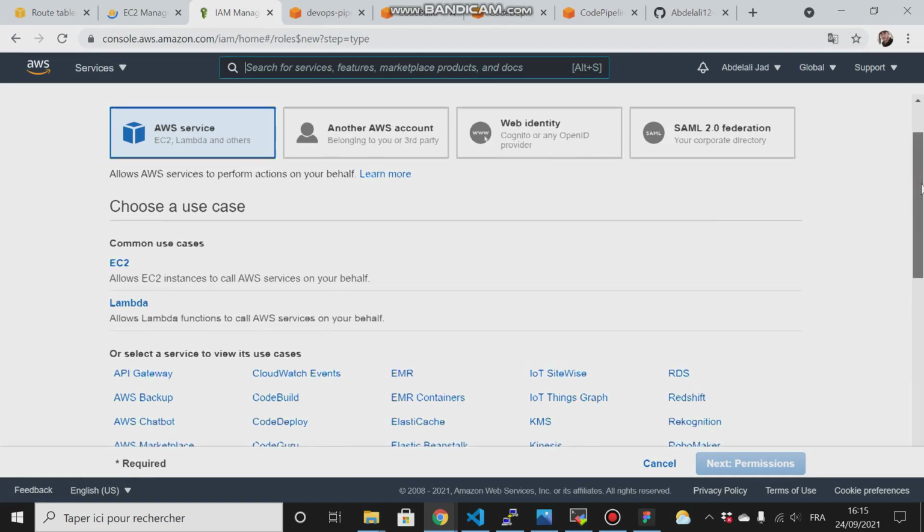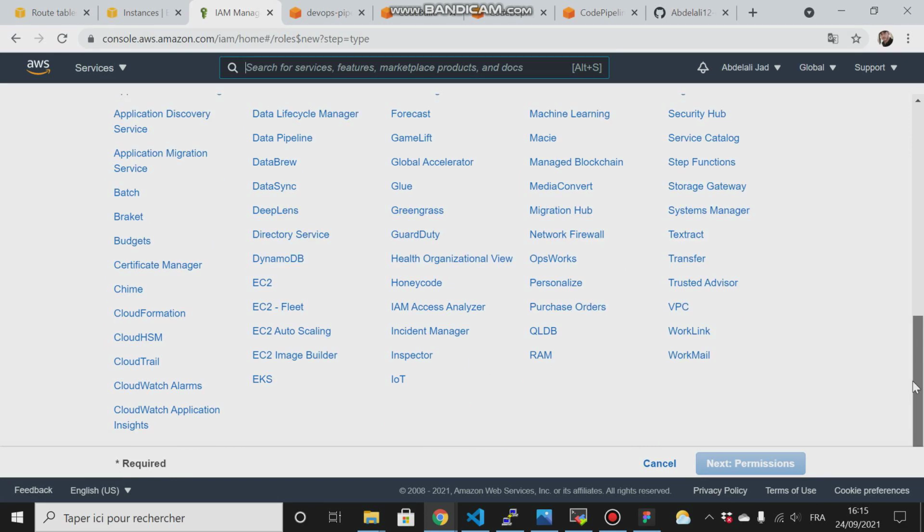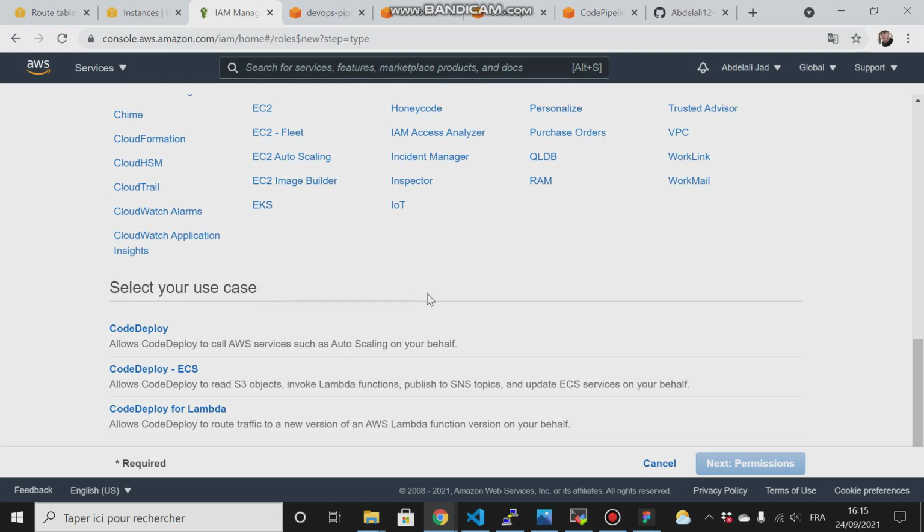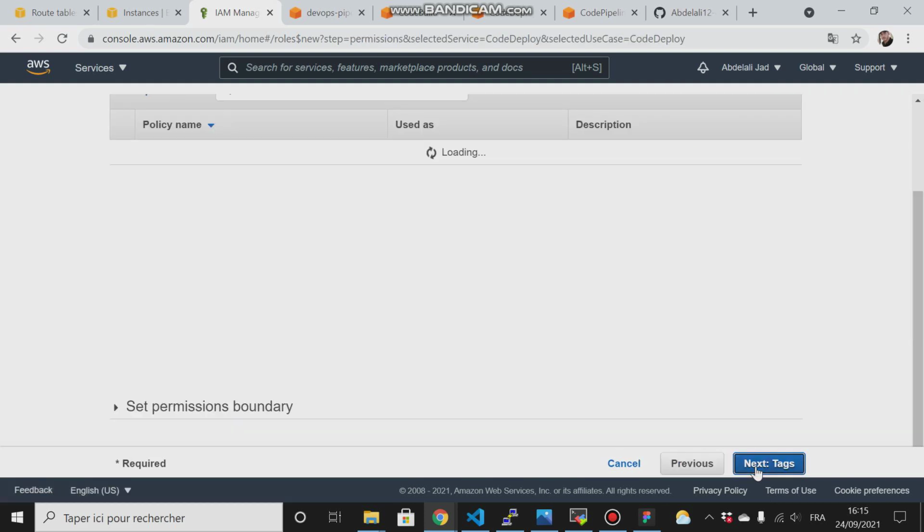So I will click on roles, then create a role. Then I have to choose the service, the CodeDeploy service that is here. And then there are 3 use cases. The first is when you use CodeDeploy with an EC2 instance, like in our case, or CodeDeploy with ECS, that is Elastic Container Service, right? And the third one is CodeDeploy for Lambda function. In our case, we are using CodeDeploy with an EC2 instance, so we will choose the first use case. Click on it, then click next permissions.